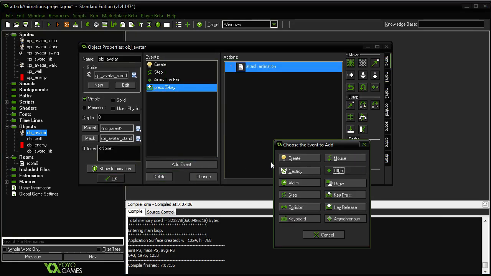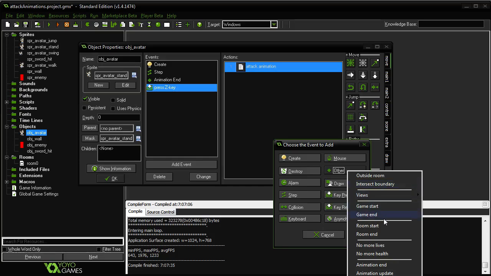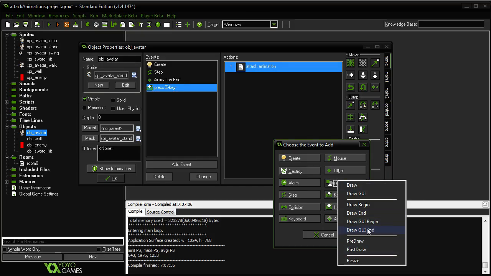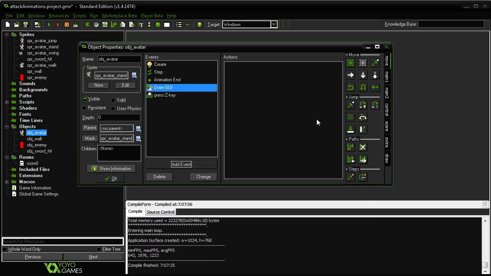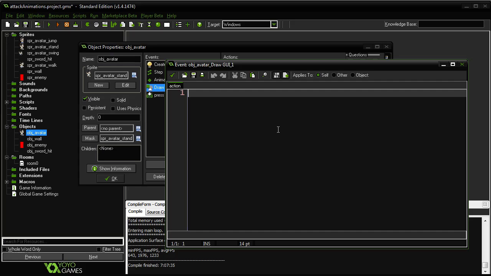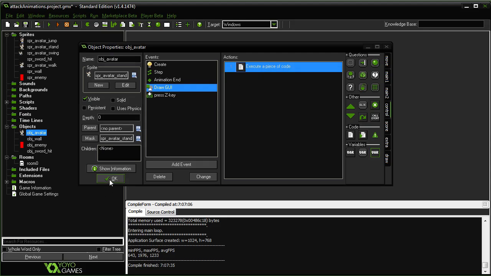Oh, I'm going to do one more thing. What am I looking for? Drawing. Draw GUI. And in here, we're going to draw our score. Draw text, 5, 5. Oops. String score. Wow, this is not going well today. I wouldn't be surprised if I just throw this whole video out and record it later. Okay, so our score will now show up in the top left-hand corner.